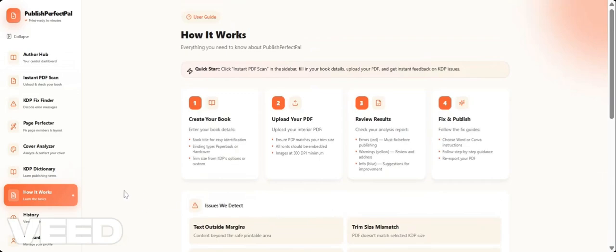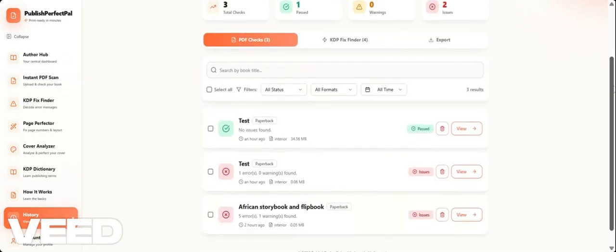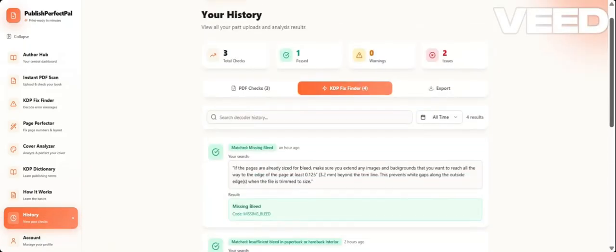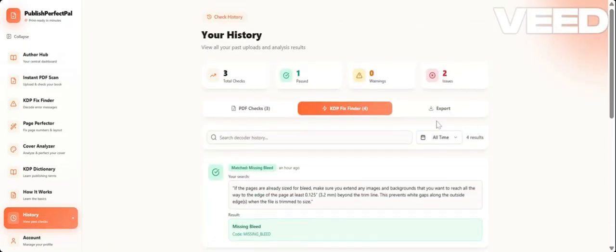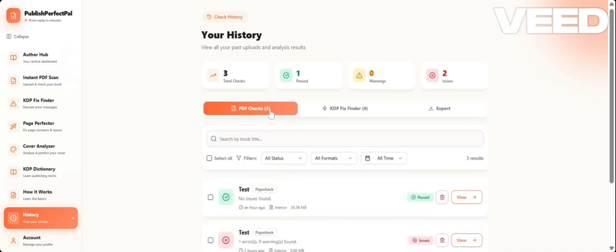Okay. And then we also have history. So based on all the features that you have used so far on Publish Perfect Power, there's basically a history section where you can literally go back to what you have used. So we have PDF checks, we have KDP fix finder. Okay, we have export as well. So if you want to export any of this into a text file, you can.